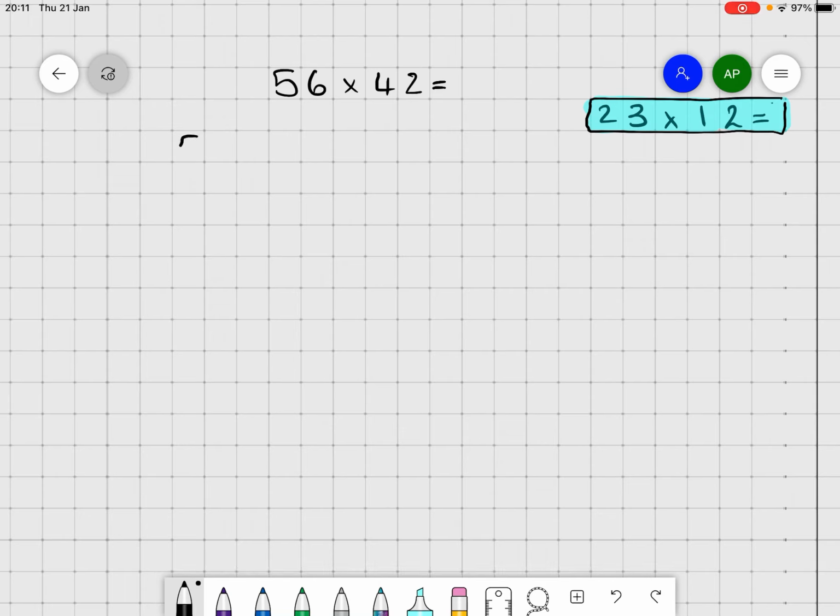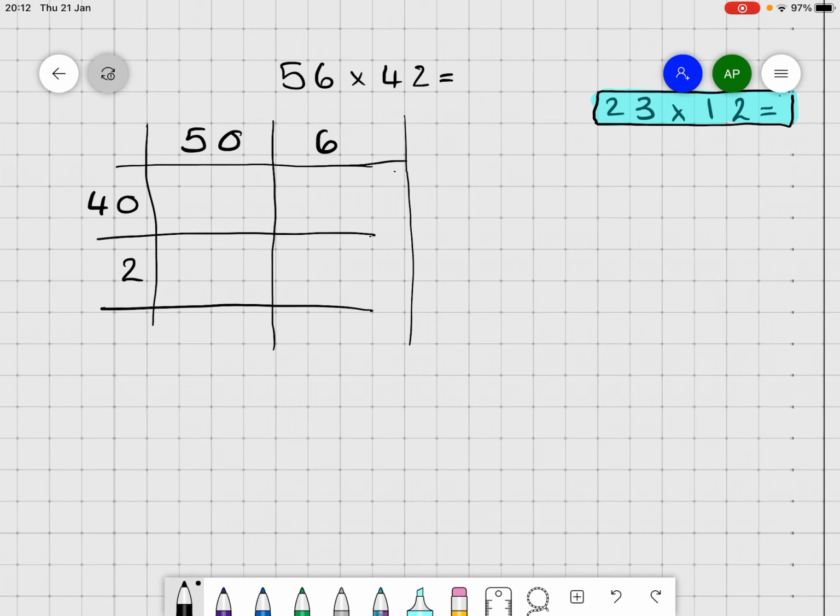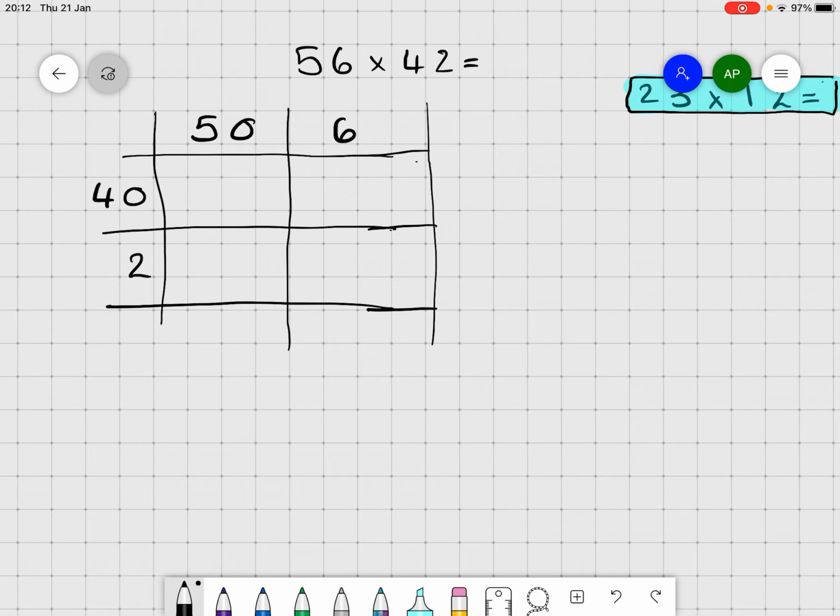So I'm going to partition 56 into 50 and 6. And I'm going to partition 42 into 40 and 2. Now for the sake of speed, I'm not going to use the ruler. But you definitely should. No, that is not me at all, and that's why you should use the ruler. So it doesn't matter which order we work these out in, we're going to end up adding them all up in the end. So I'm just going to start with what I find easiest.